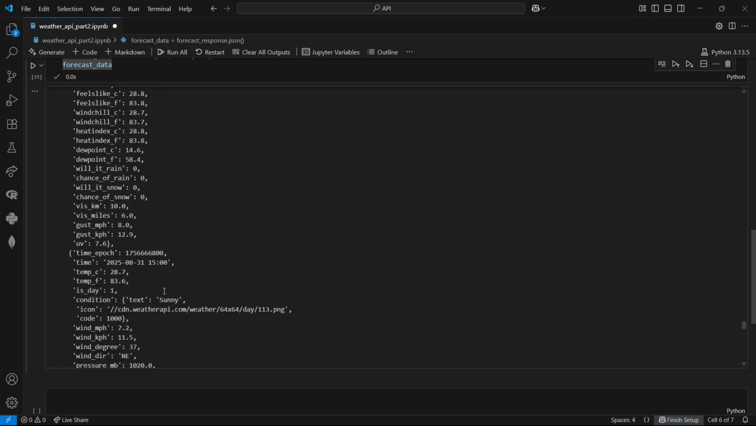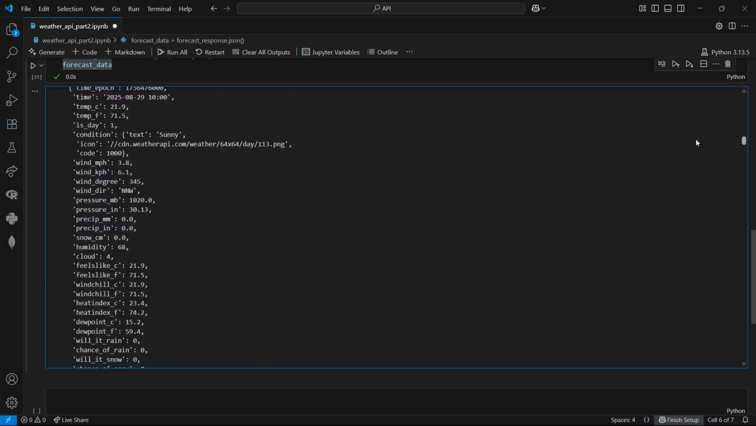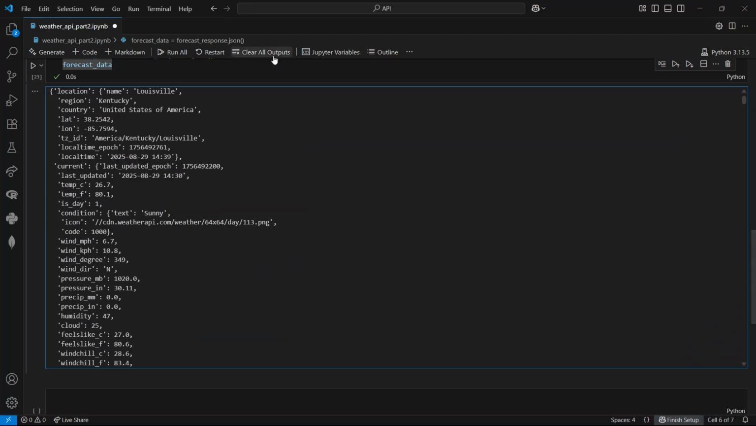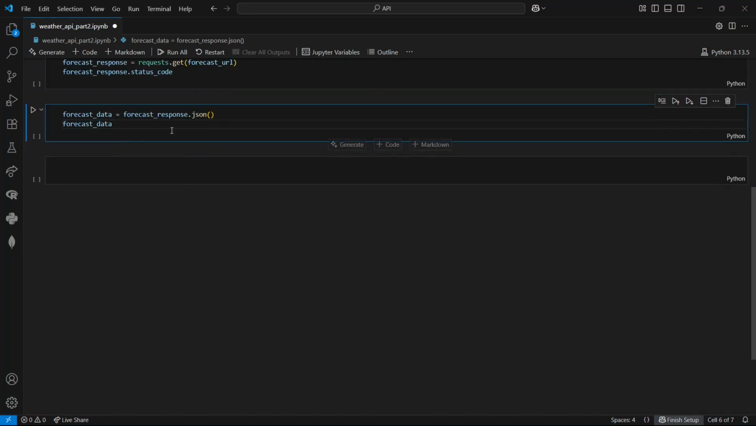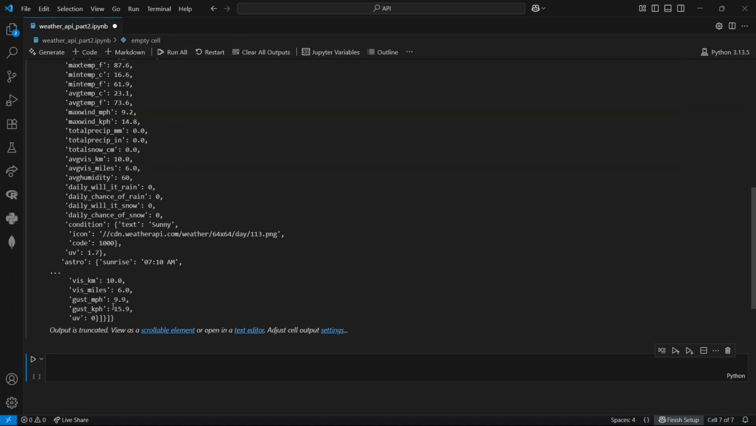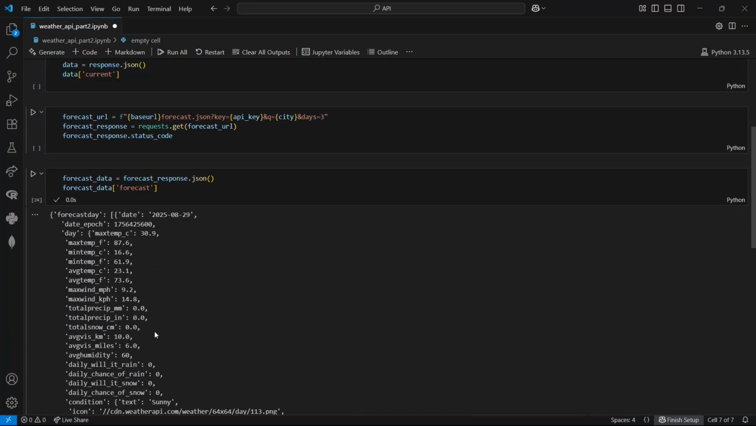There's a lot of information. But I was able to look up and know that the first place to look is forecast data and then forecast. So let's look at that. So this breaks it down a little bit, and then it's forecast day. We can see inside here, that has a lot of information. We can go into that as well.